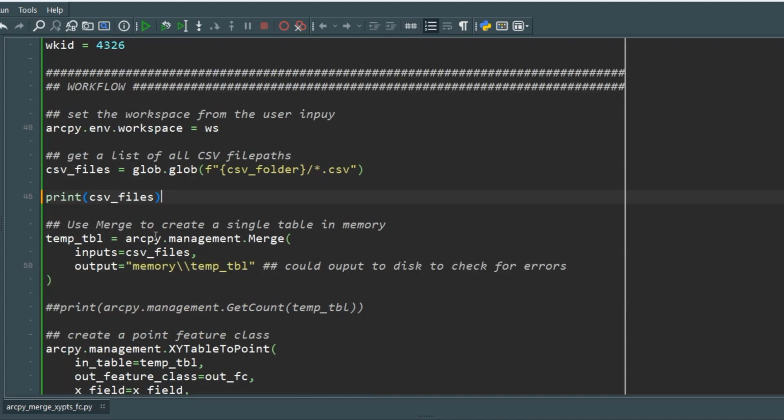We then use the merge geoprocessing tool, where we set the inputs to be our CSV file paths list, and we're going to use the memory workspace for our output. This will store the merged table in memory and not write out to disk. Now you could output to disk to check for errors, and I'll show you what I mean when I run this script. Optionally, we can also print out the number of records in our in-memory table. So I'll assign the calling of the merge geoprocessing tool to a variable called temp table.